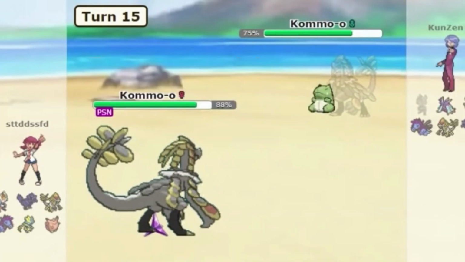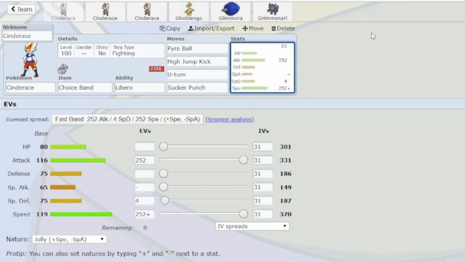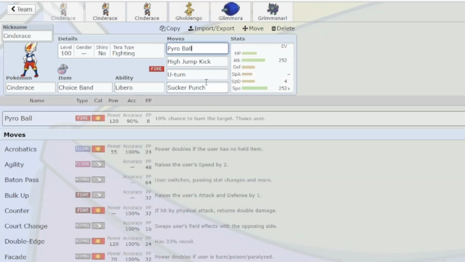So yeah, I'm on Pokémon Showdown right now. Got three Cinderace sets I want to go over. Then I'm going to explain how it fares against the current meta. So first we got a Choice Band set. We got Pyro Ball, High Jump Kick, U-Turn, Sucker Punch.